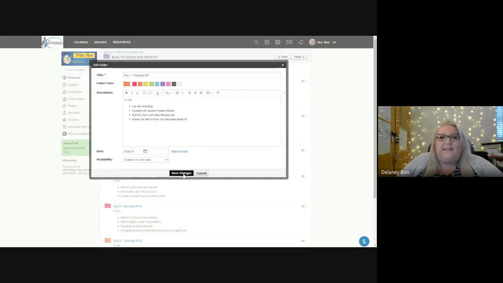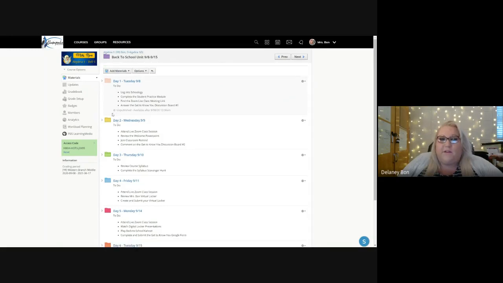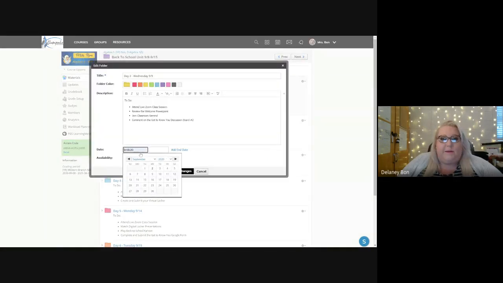So I'm going to go ahead and click Save Changes. What you'll notice is that that folder has kind of a gray box behind it, and it looks like it's muted a little bit. That means it's unpublished. You can always see down here, there's a little stop sign, little do not enter. It says unpublished. That means the students cannot see it. And it says it will be available after 9/8 at midnight. So that folder is going to go ahead and publish at midnight. You're going to do that for each of these independent folders on whichever days you want them to publicize.